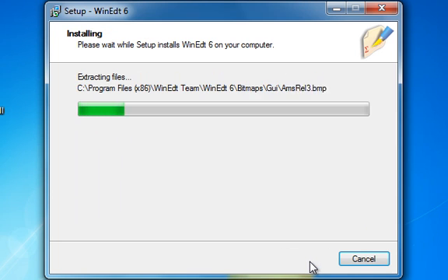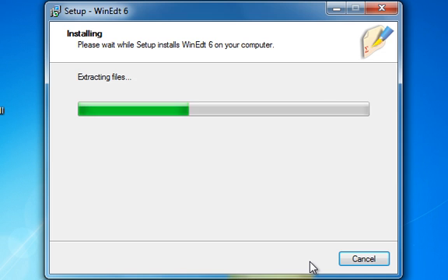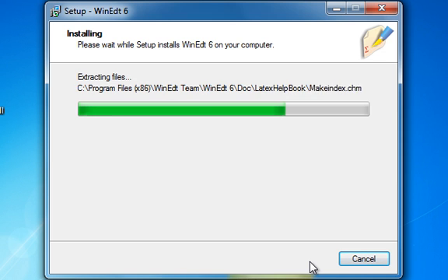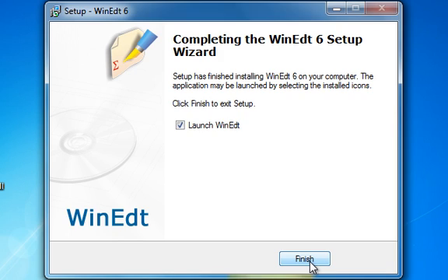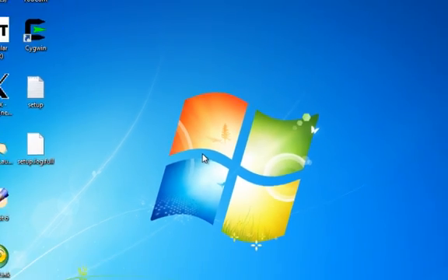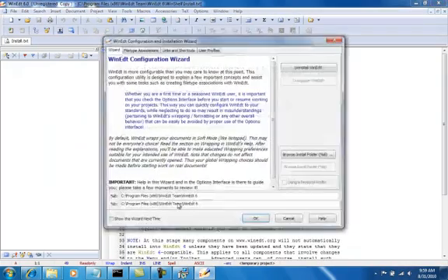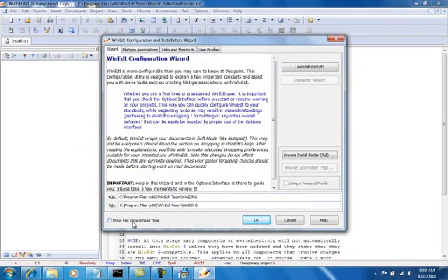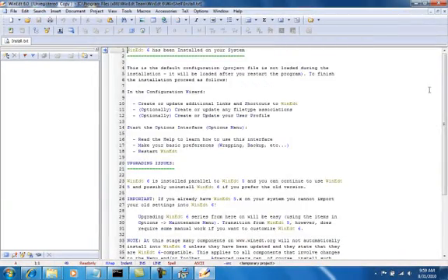Click install. It looks like we have been waiting for 5 minutes to download the file, and the installation only takes less than 1 minute. Okay, finish. Launch WinEdt. Wizard. I'm not interested in Wizard. Okay, this is the user interface of WinEdt.